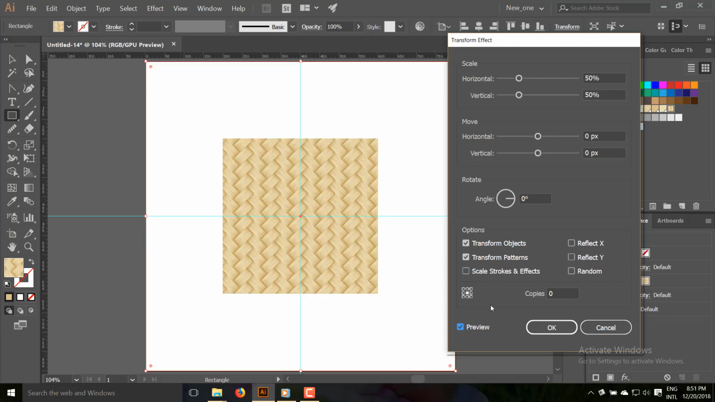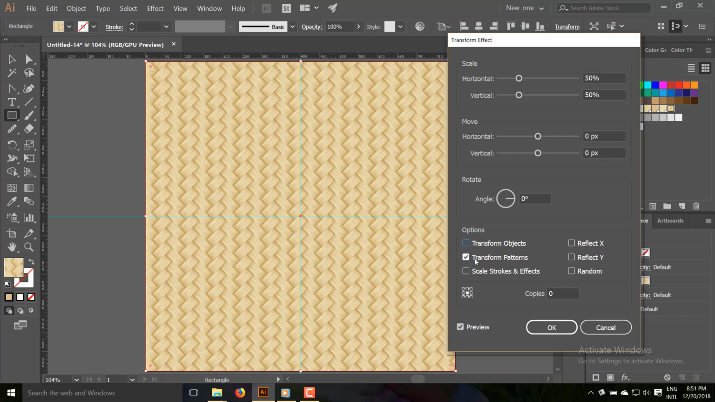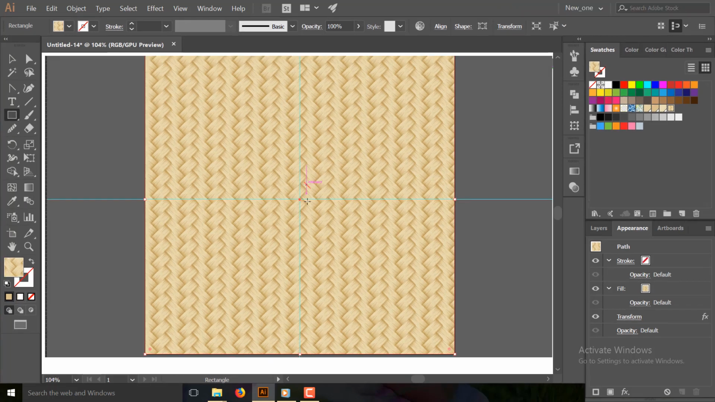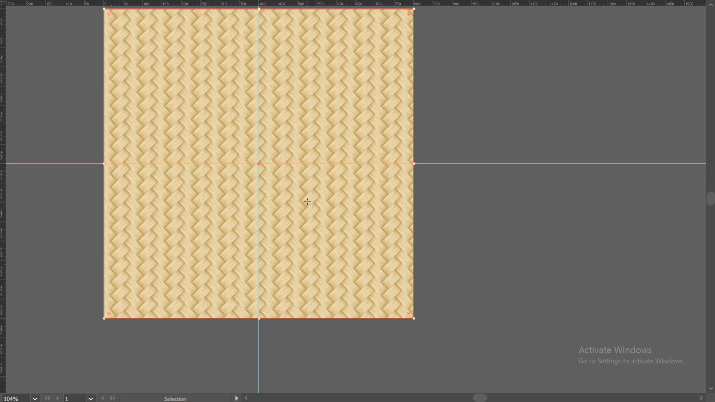Then turn on the preview checkbox. Turn off the Transform Objects checkbox. Make sure Transform Patterns option is selected, otherwise you won't see any preview on the artboard. Click OK if you get the right effect. Congratulations, now you have created weaving pattern by using Adobe Illustrator.